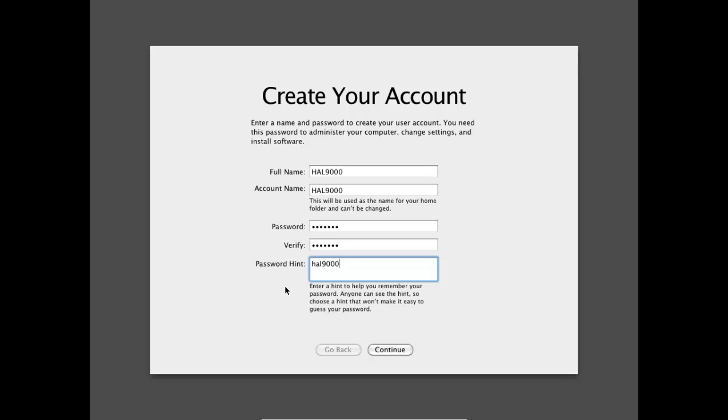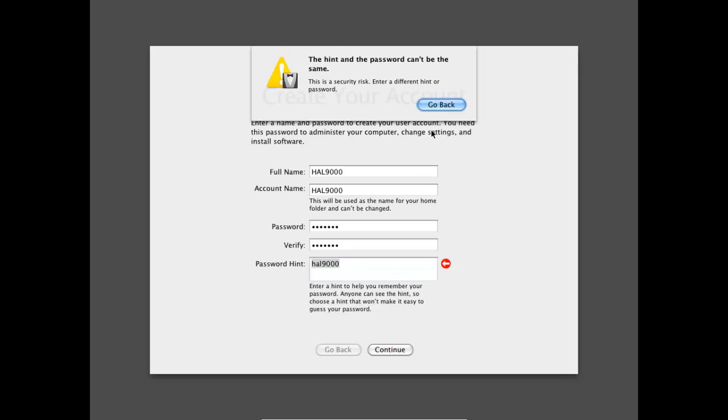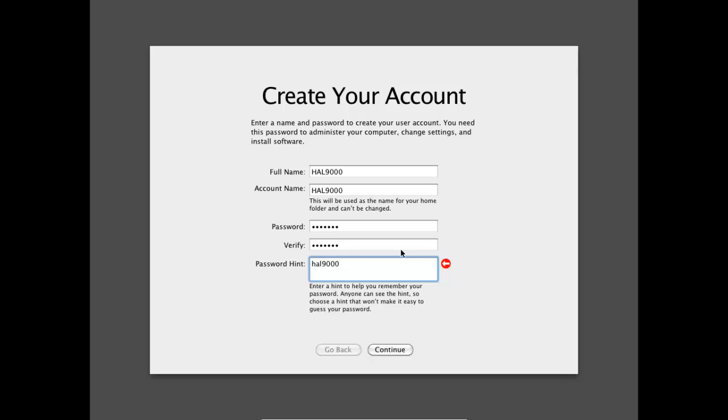But don't worry about that. Worry about this. Use an account name, have a password. You can't leave it blank, of course, but in order to make changes, you need a password. I don't know why, but you need it. So press continue. I think the password can't be the same. Okay, well, let's go back. HAL dash space, you know, 9000. Continue. Create your account.